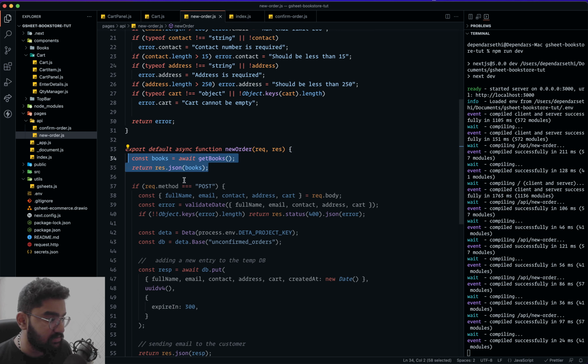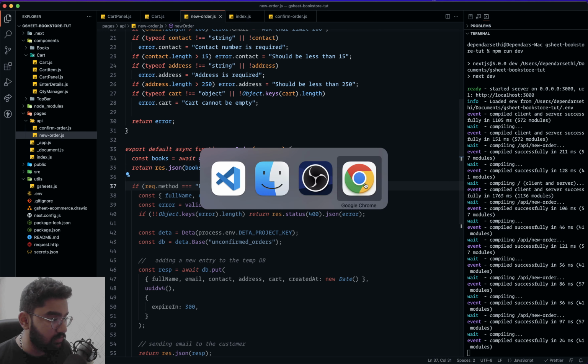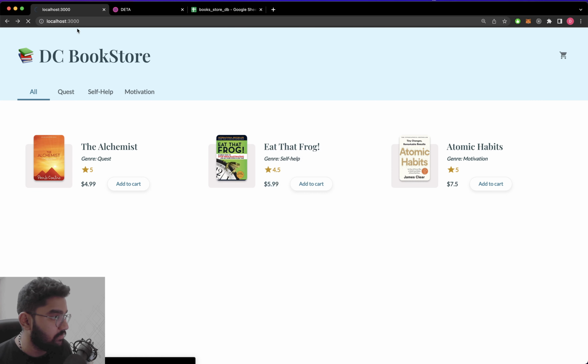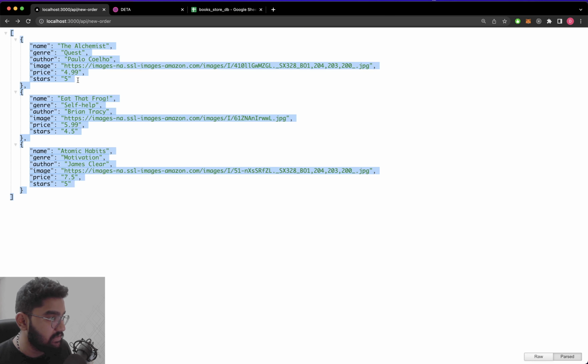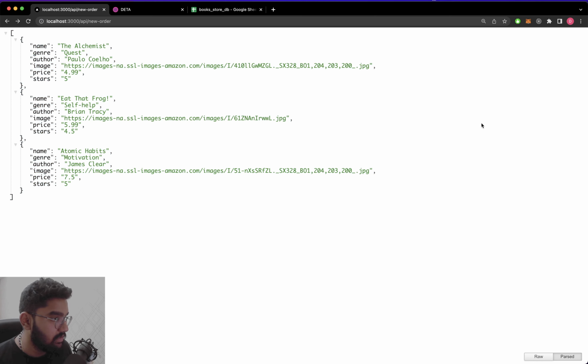Now because we have this thing outside the if block, it means that if we visit the new order API URL, it will trigger off this function, and because we are not checking for any specific method, it's going to return us back all the books. So if we take a look and if we try to visit the URL, as you can see, we got all the books. So that's good.